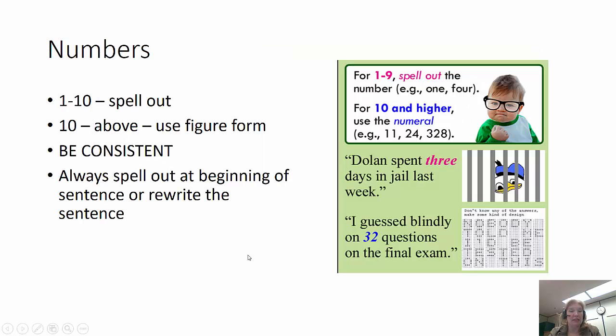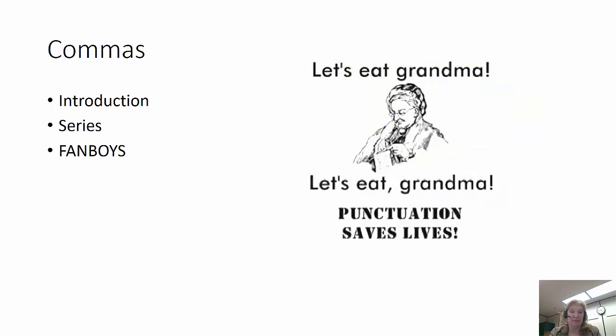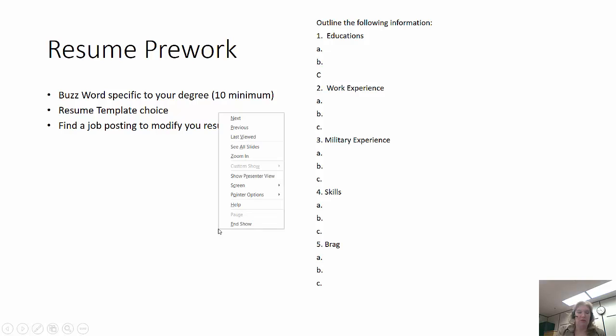The next one that we tend to have a little issue with is numbers. So the biggest rule is just to be consistent. 1 to 10, you spell out those numbers. 10 and above, you use figure form. And if that number's at the beginning of the sentence, you always want to spell it out.